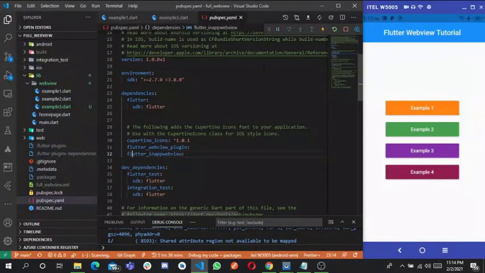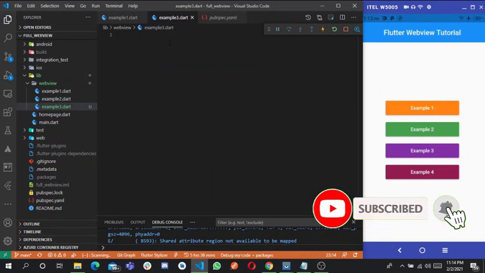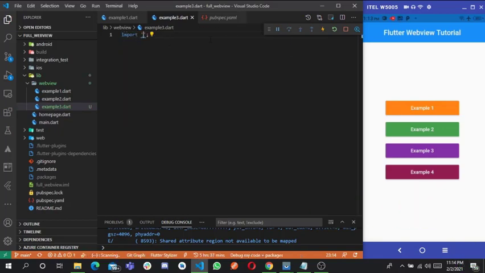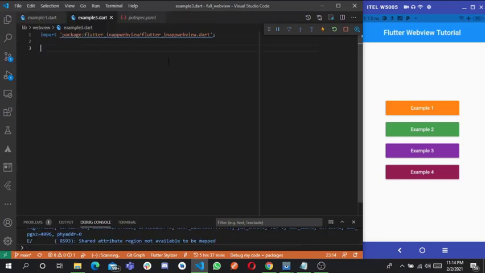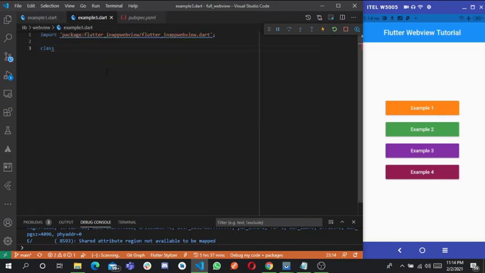So let's get started. In example 3 now, we are going to declare a class. First of all, let's import the package called Flutter InAppWebView. Okay, and that's it. Now we are going to create a class and call the name of the class, as in example 1, WebViewExample3.